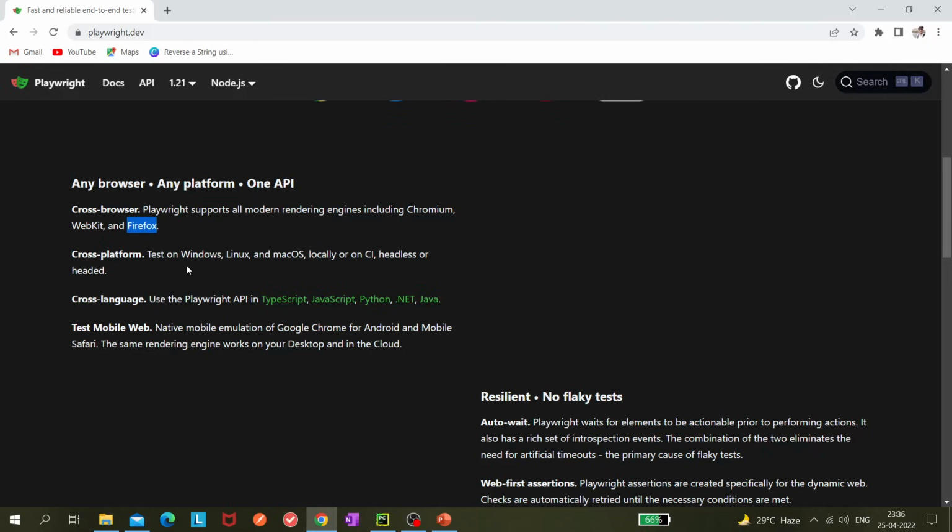Also, it can test on Windows, Linux, Mac OS, locally or on CI, headless and headed. Yeah, that is a very good feature, because in Selenium, if you're coming from a Selenium background, you know that making it work in headless is a bit tricky, right? But here it is very easy, very easy. Okay, so that will be seen.